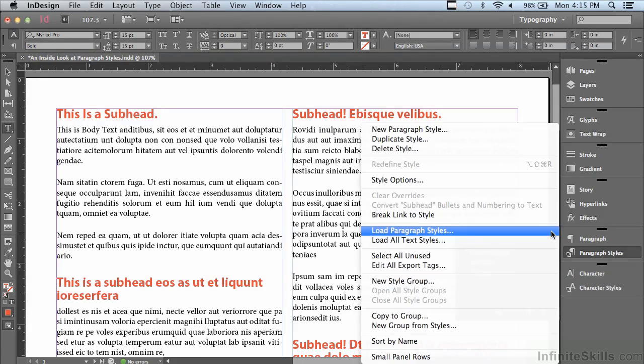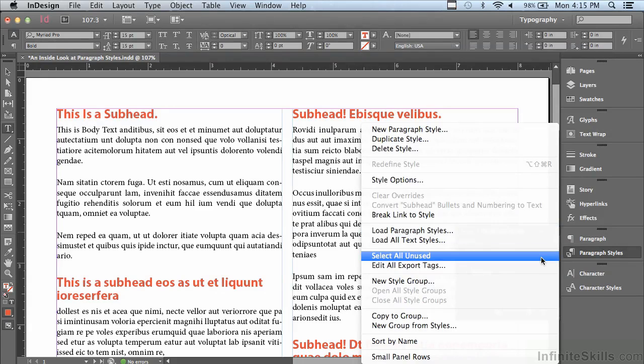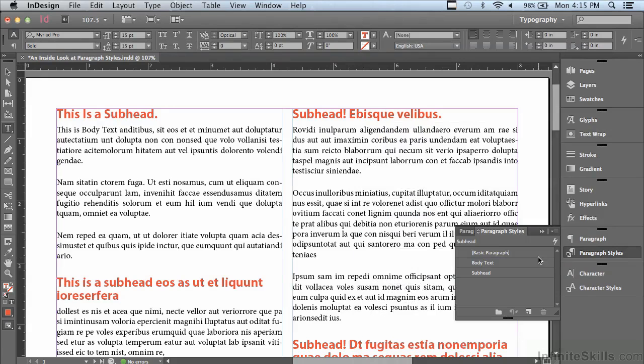I can also do something called Select All Unused. Any styles that are not being used will be selected. That makes it easy to get rid of unnecessary styles because I can select all the unused styles and simply hit the trash down the bottom of the panel. In the next lesson, we're going to continue to discuss styles.